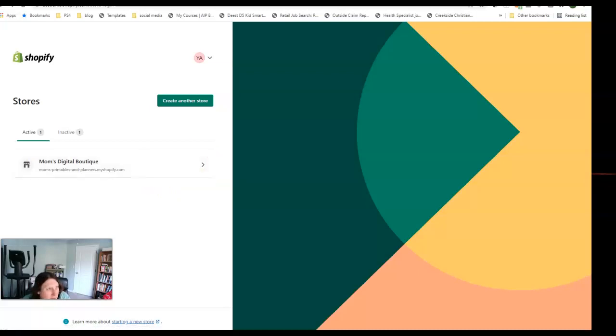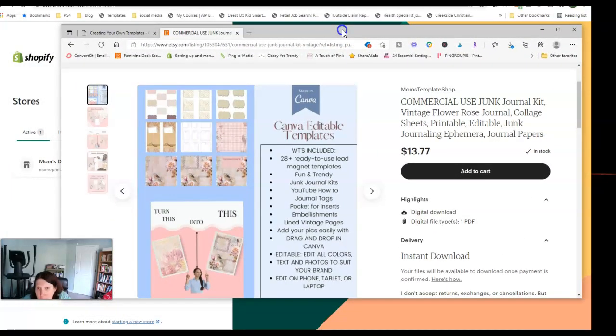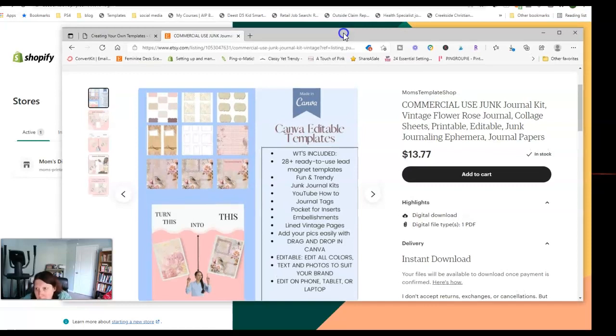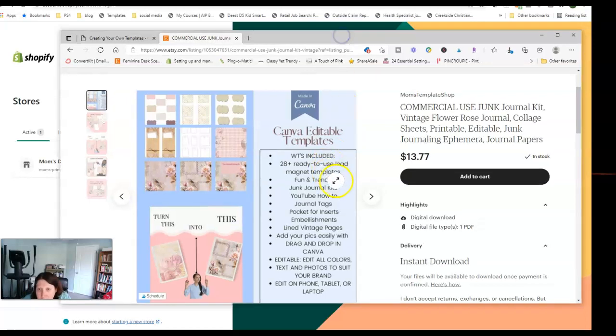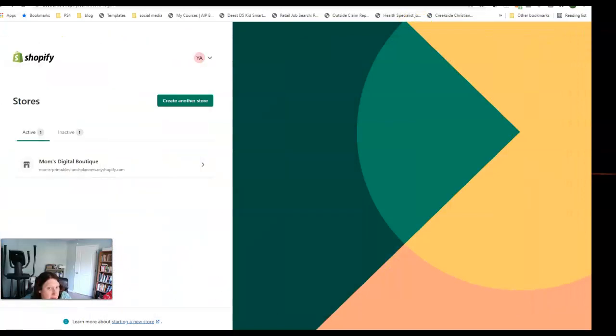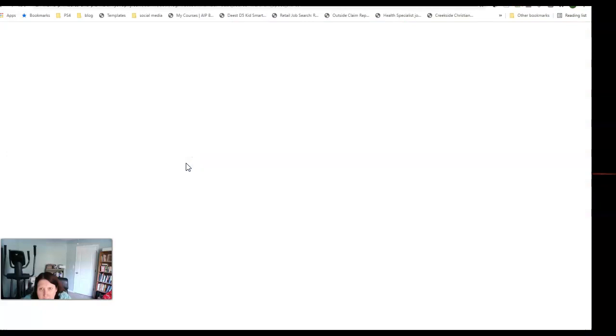I'll show you real quick what we're going to be listing. It's a commercial use junk journal kit. In my next video, I'll show you how to go through and edit it. It's got all this handy dandy stuff, and you can create your own kit and sell it. So I wanted to go ahead and jump on here and show you guys how to list it in your Shopify store. So you're going to just go ahead and log into your Shopify store.